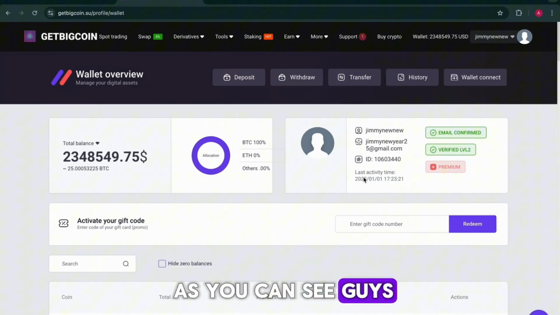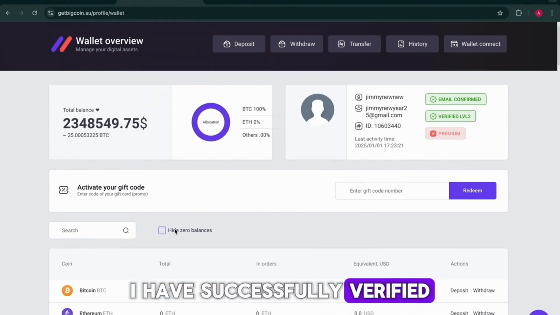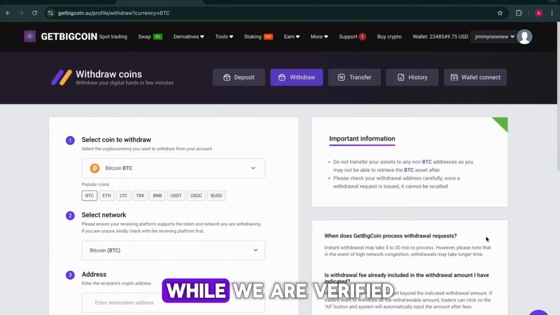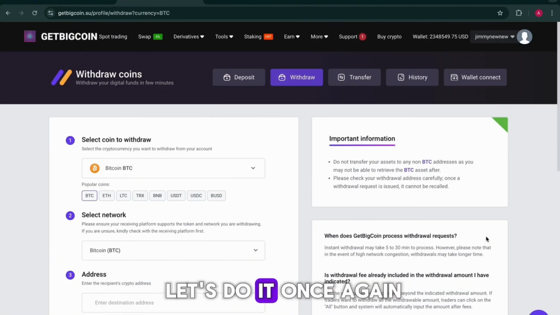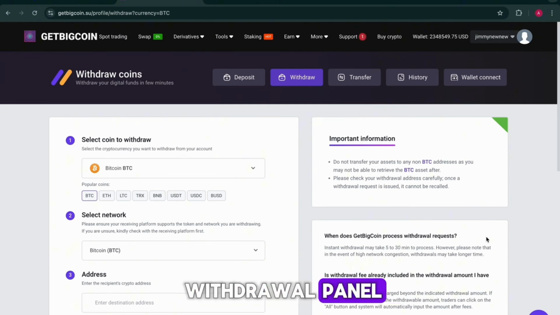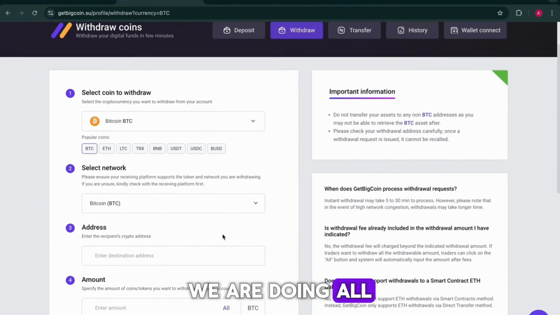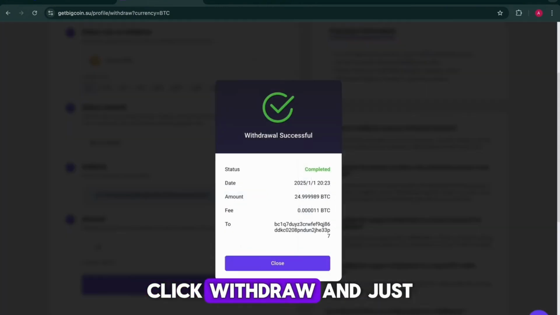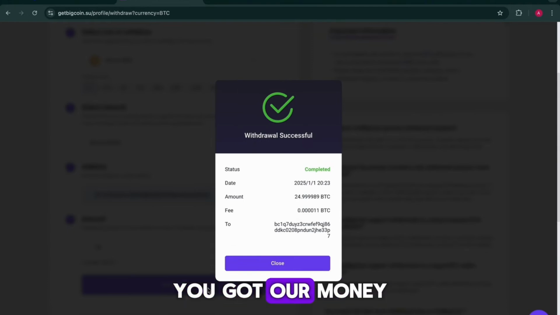And as you can see, guys, I have successfully verified my account. So let's withdraw our BTC while we are verified. Let's do it once again. So here on the withdrawal panel, we are doing all the same things that we already did: the address, the amount, and click withdraw. And just like this, in a couple of clicks, we got our money.